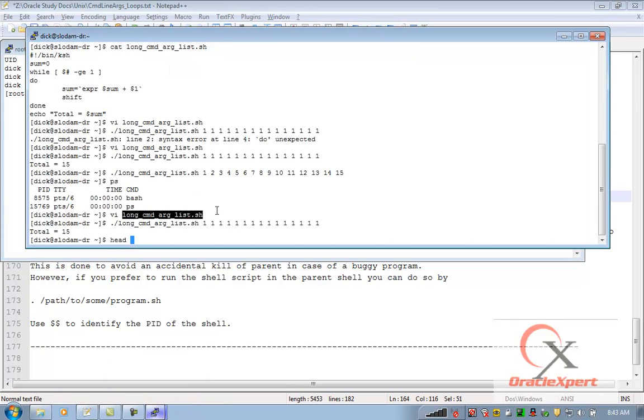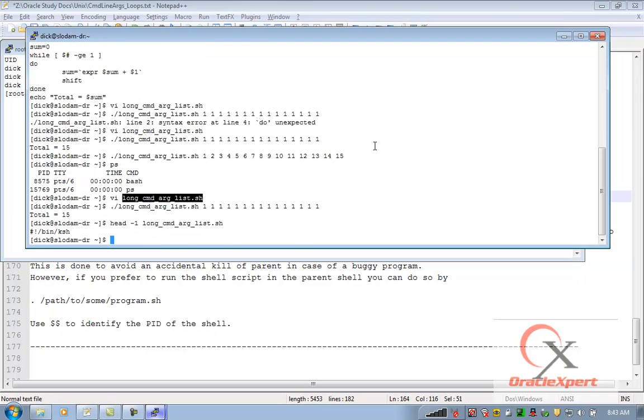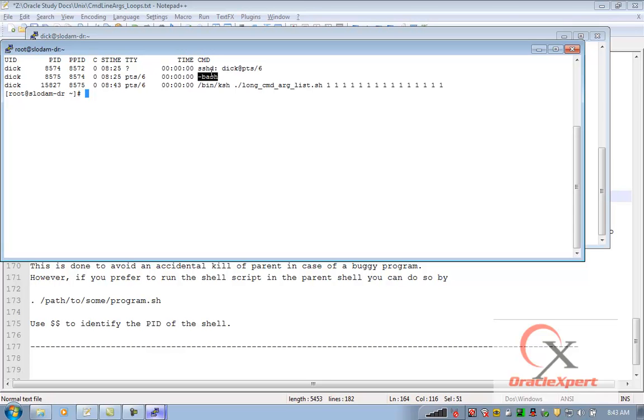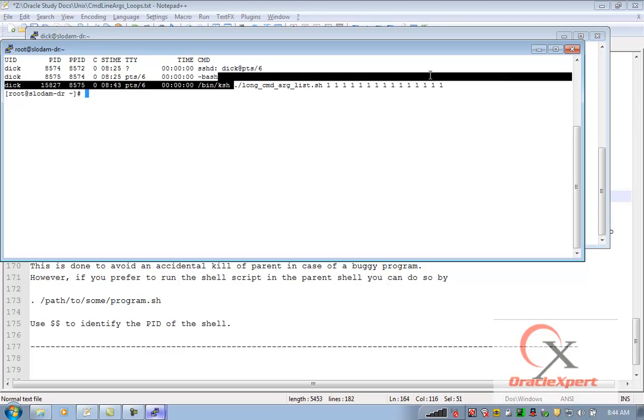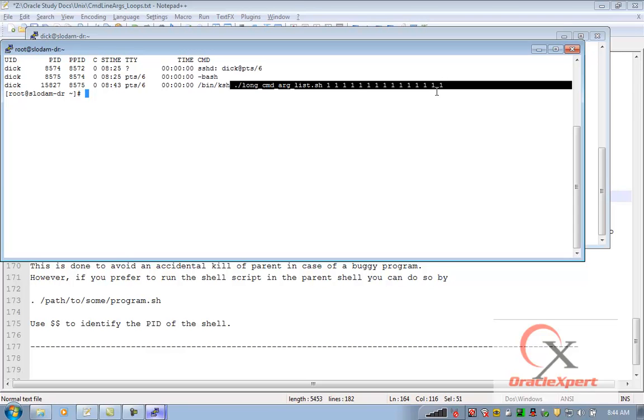I said #!/bin/ksh. So this is my shell directive, which tells my parent shell which shell needs to be invoked as a child. So my bash, which is my command shell or a login shell or a parent shell for the child program that I am running, invokes a child shell called KSH. KSH in turn then runs the program.